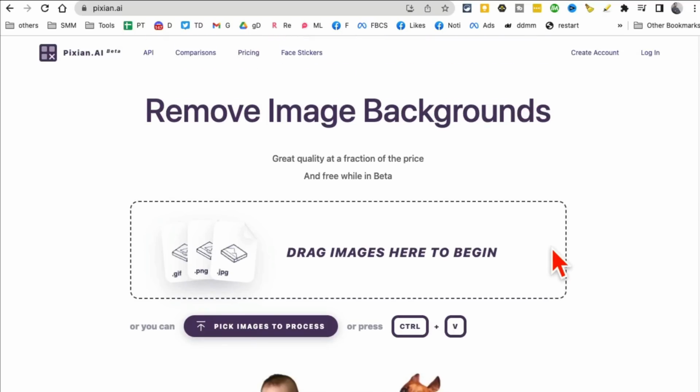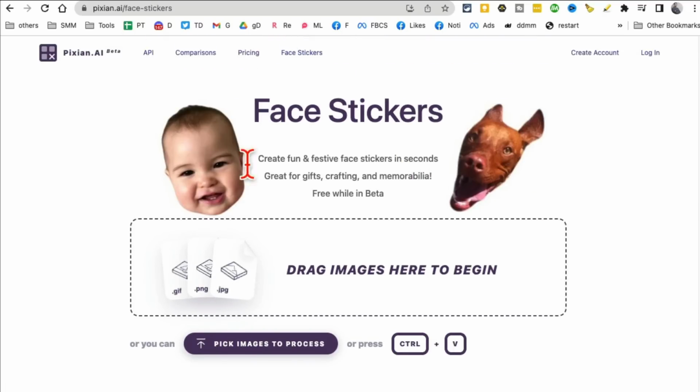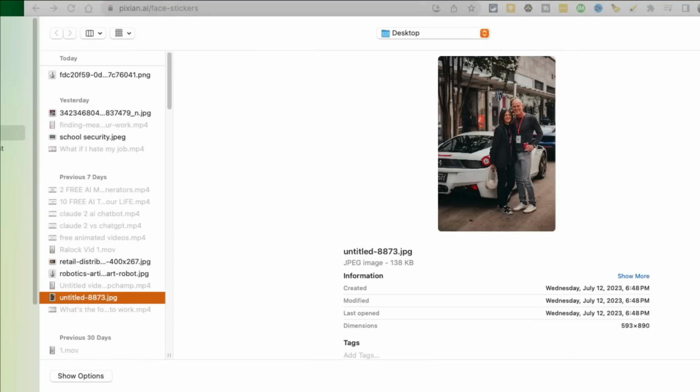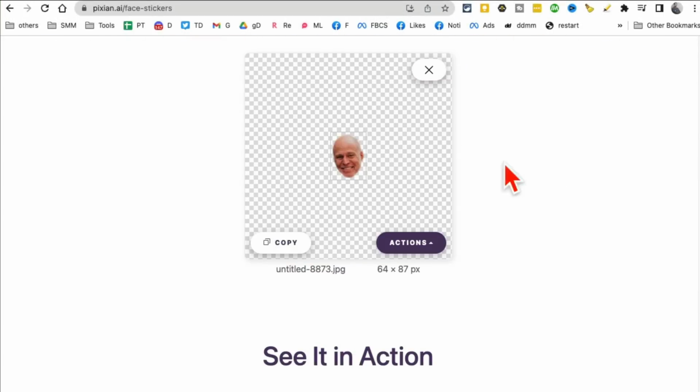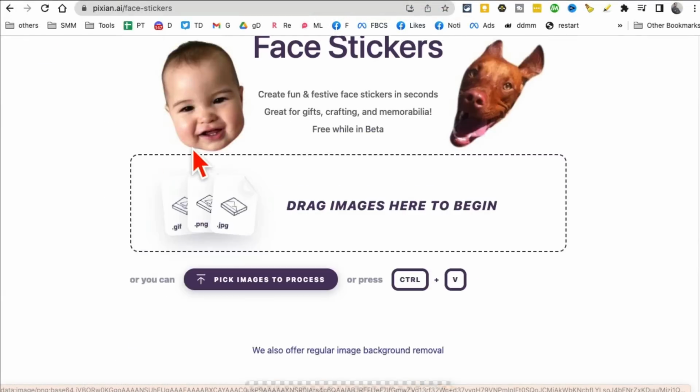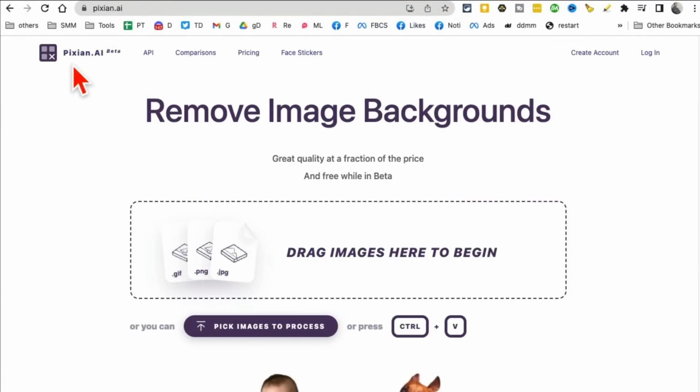The other cool thing this can do is it can also create stickers of your face. So like this. Again, drag and drop your image here, and look at this, it will create different stickers that you can save. So really cool tool, really, really fast, Pixian AI beta. I think you're gonna enjoy it. All right, tool number 7.